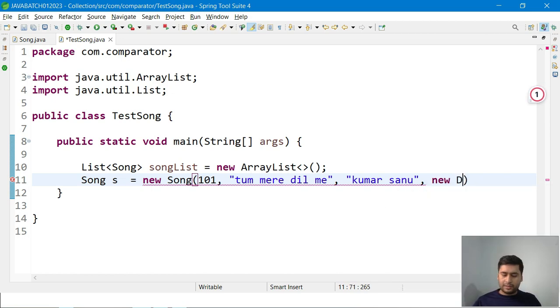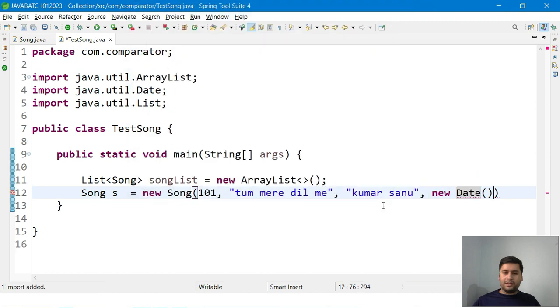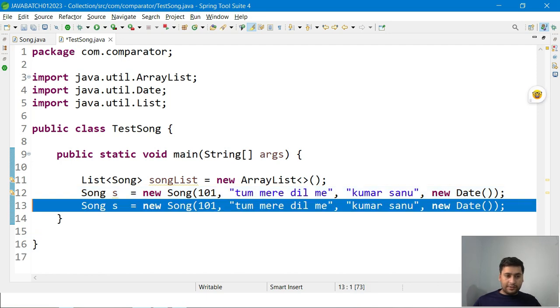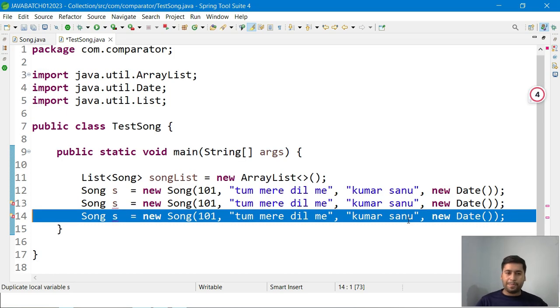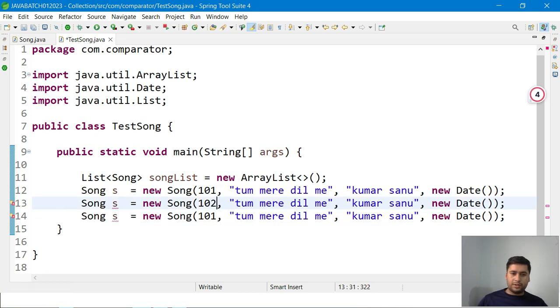New Date object I will pass, and import java.util.Date. So we have created one song object. Let me copy this down also. So Control Alt Down Arrow. Okay, so through that we can create 3 objects of the song. I will give different IDs, which is 2 and which is 3, so that it will look different.